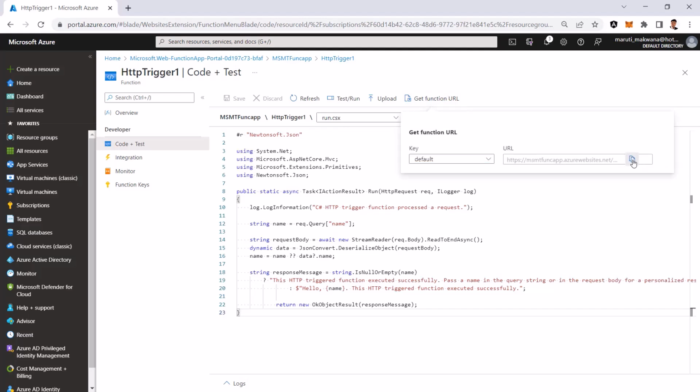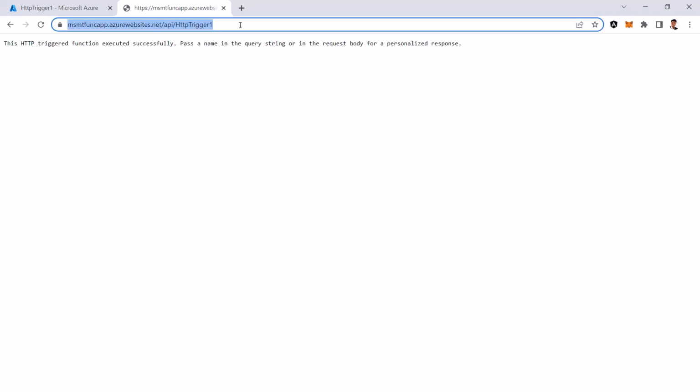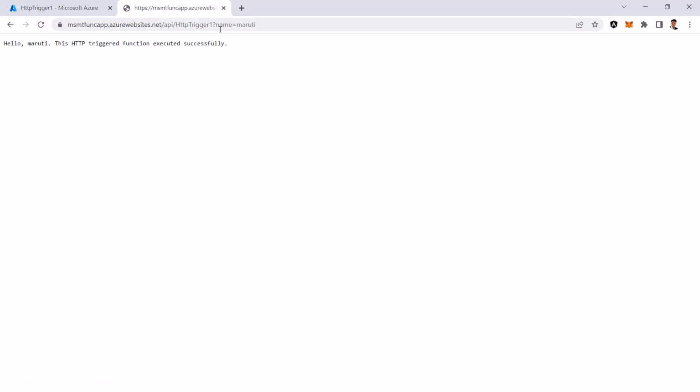I can copy this URL, and then I'm going to open a new tab in my browser and paste this. When I do this, it shows me that this HTTP triggered function executed successfully. It means I am actually doing one execution, but because I'm not passing any parameter, it's showing me this message. Now if I add a slash and pass one more parameter, let's say I want to pass the name parameter, in this case I have to pass it like question mark name equals Maruti. This is the way we pass parameters into our API also. I'm going to hit enter, and it's showing me hello Maruti, this HTTP trigger function executed successfully.